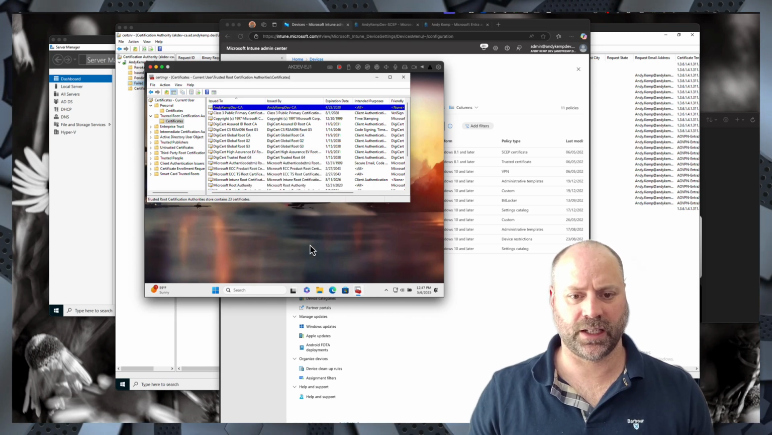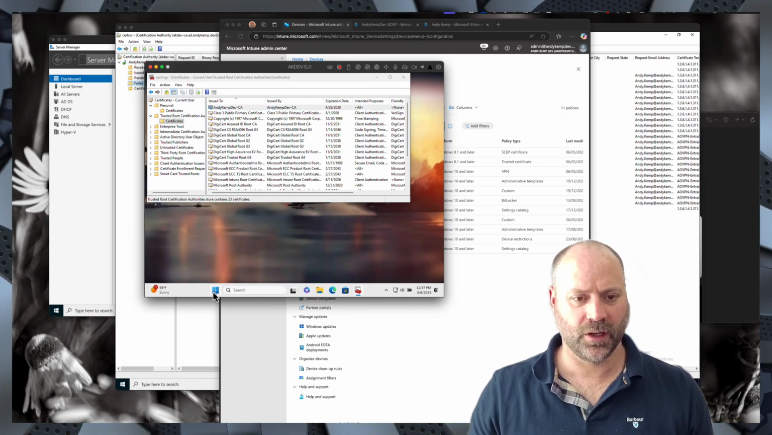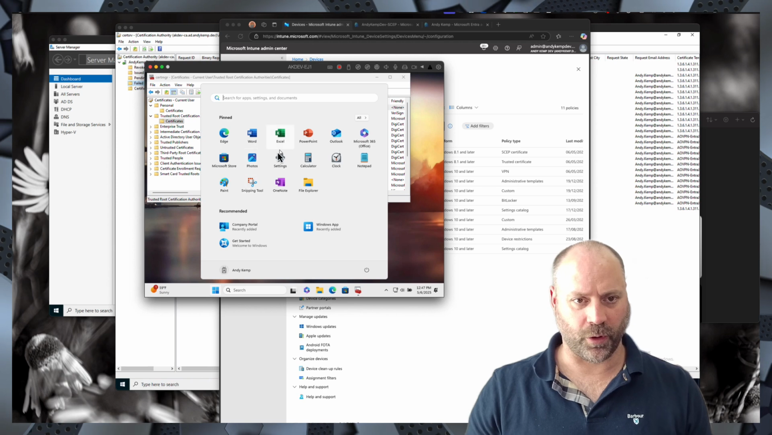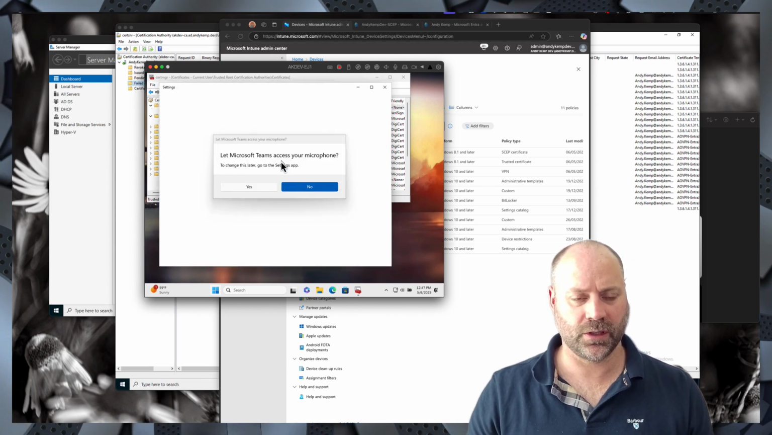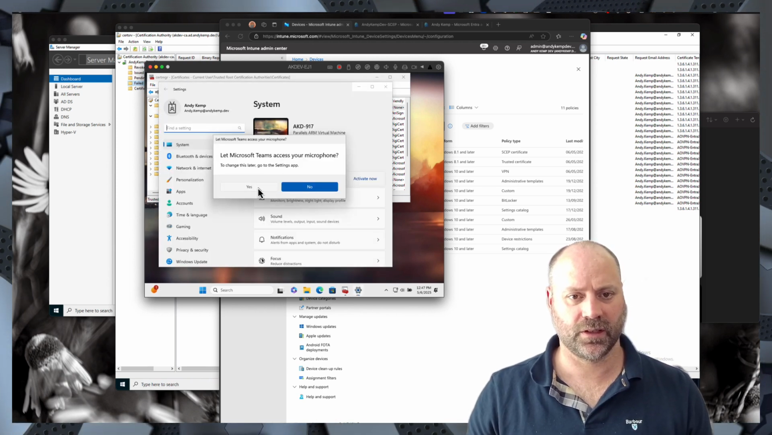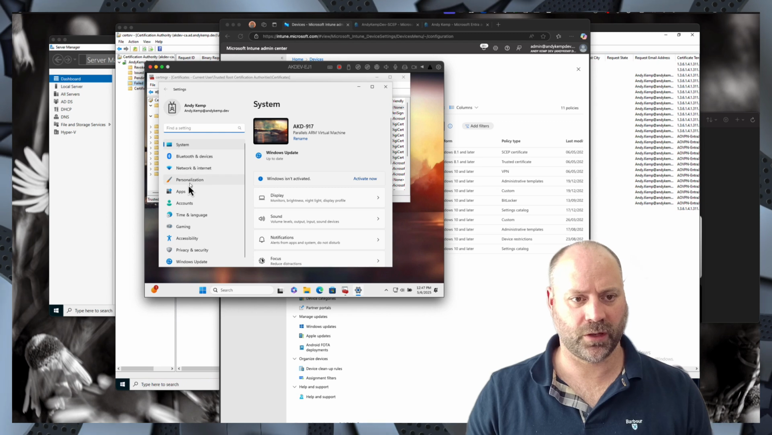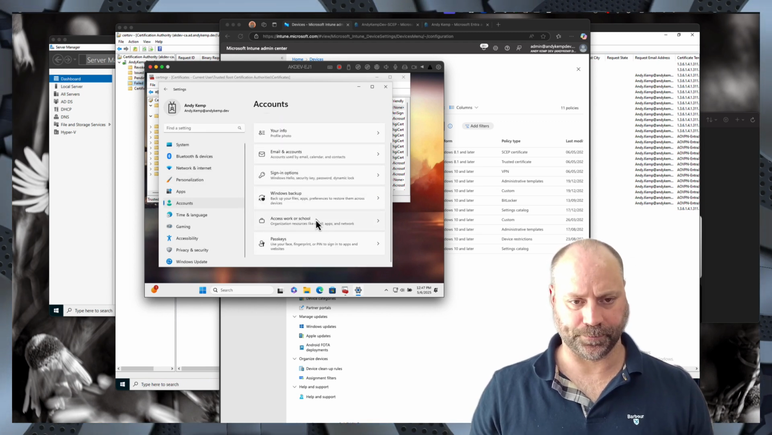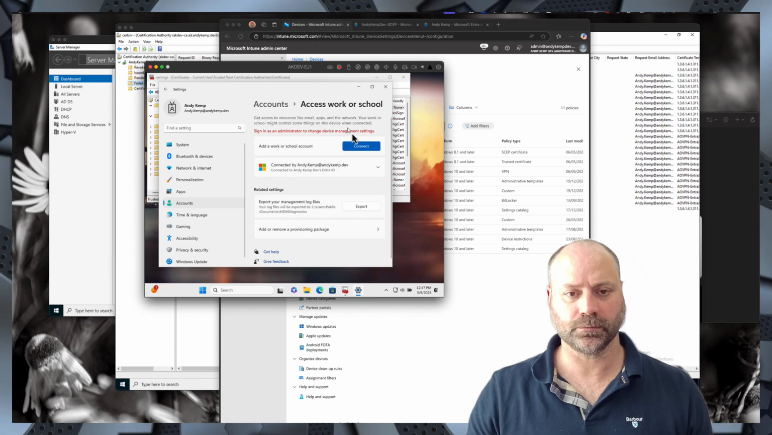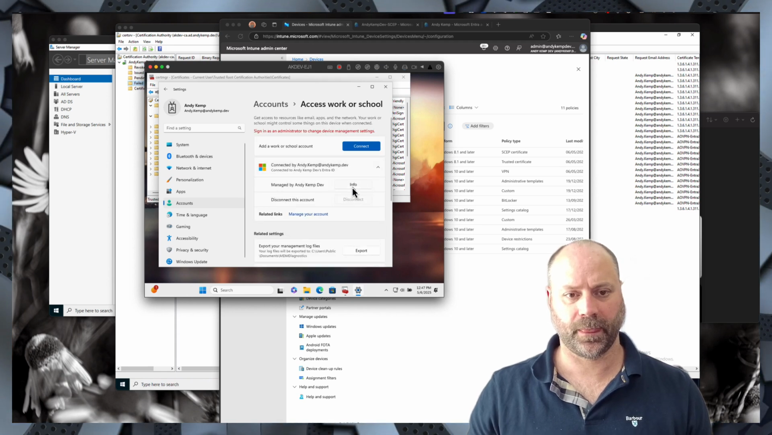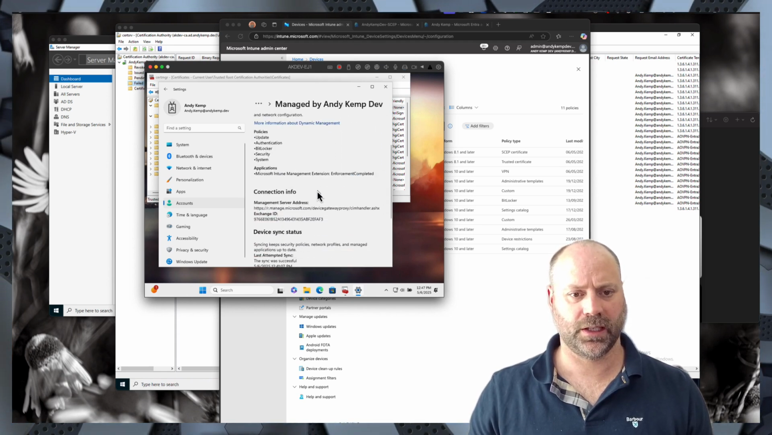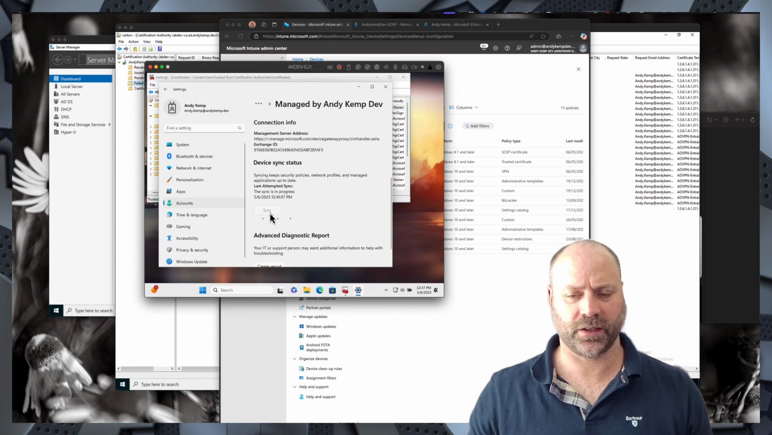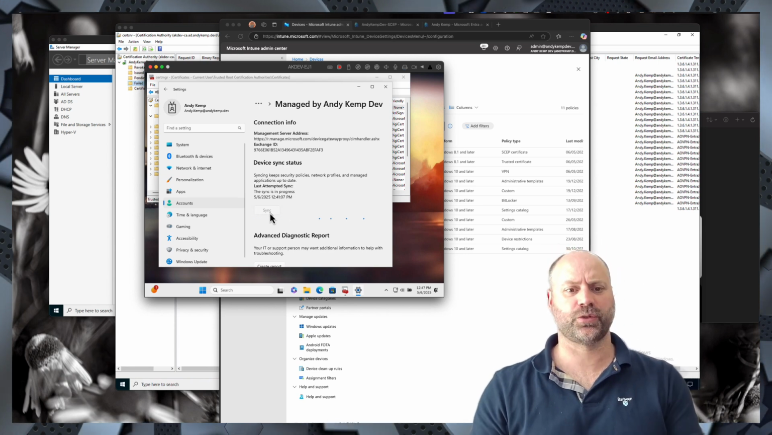Yes, I want to let it access my camera. I'm probably again hitting it too soon. Go to settings. Yes, I want to activate my microphone, accounts, work or school, info. Let's just do a sync, see if it pulls down the profile. I doubt it will just now because I've literally only just created it.